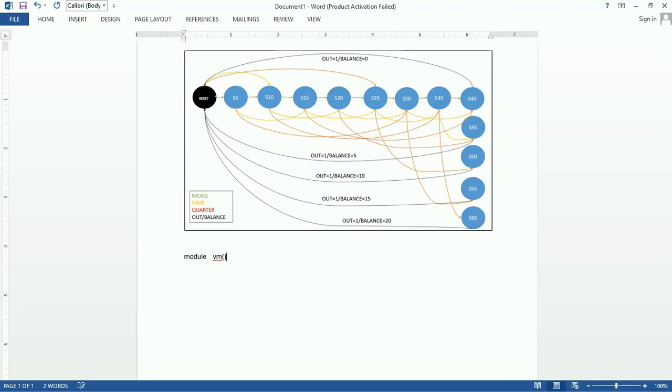Now, inside the parentheses, we have to pass the parameters. We have to pass our inputs and outputs. It doesn't matter in which order you pass your inputs and outputs, because anyhow you're going to define what are your inputs and what are your outputs. So first of all, the most important thing in a finite state machine is clock. We will define it with clock. Without clock, we cannot move from one state to another. The clock is very much essential.